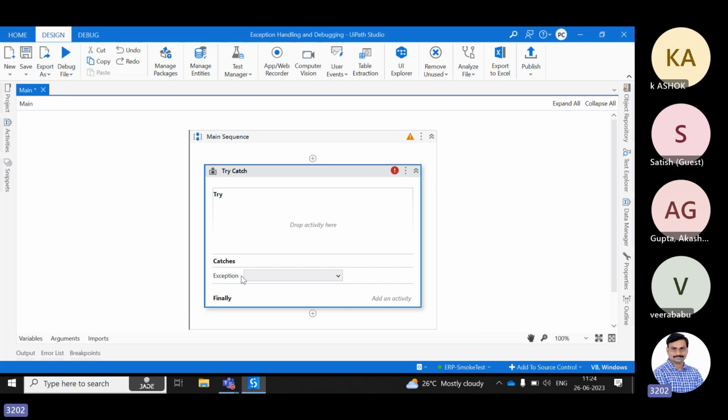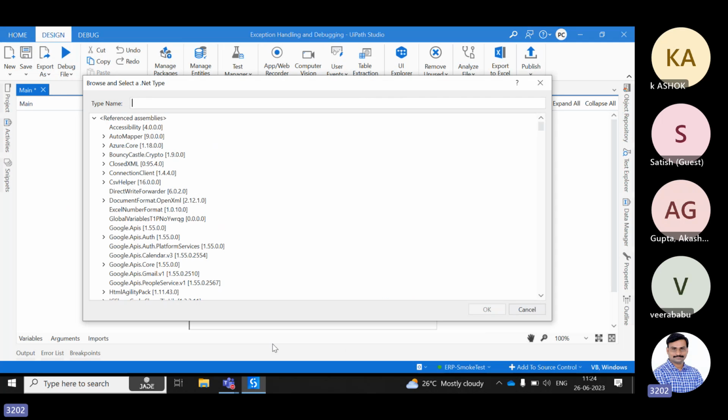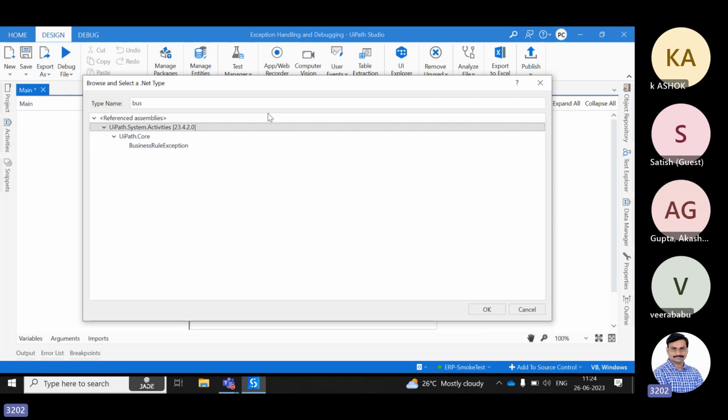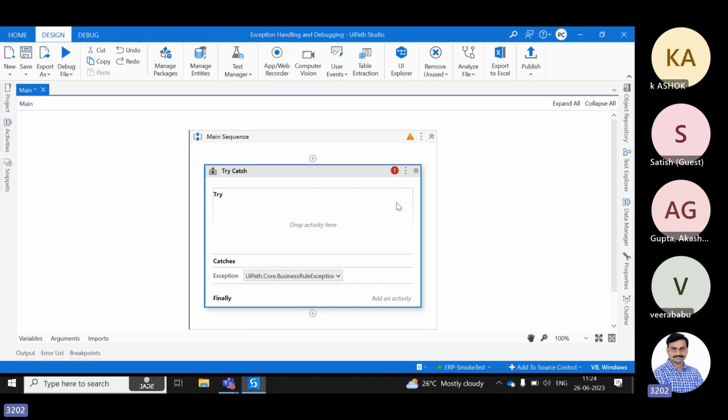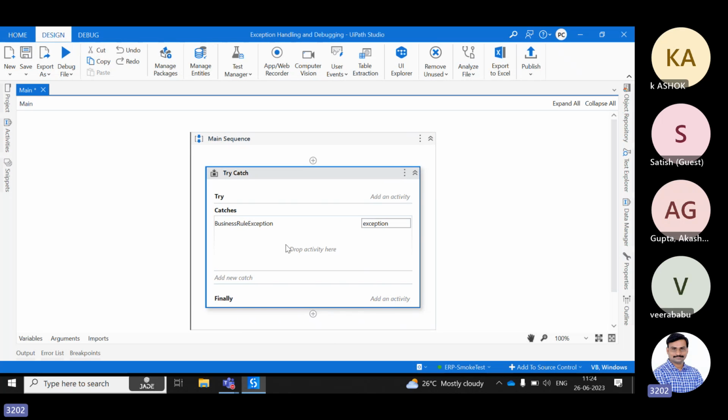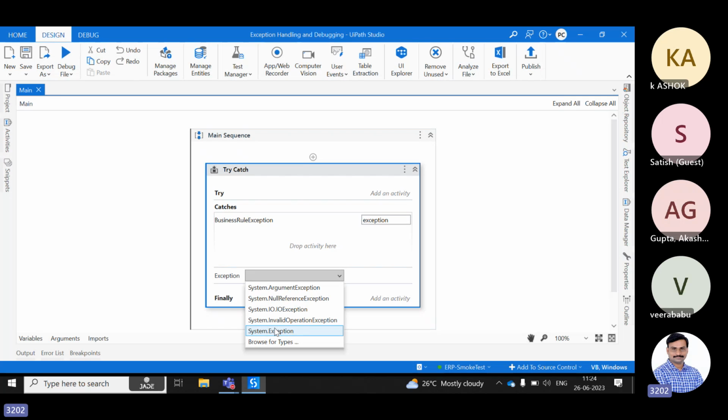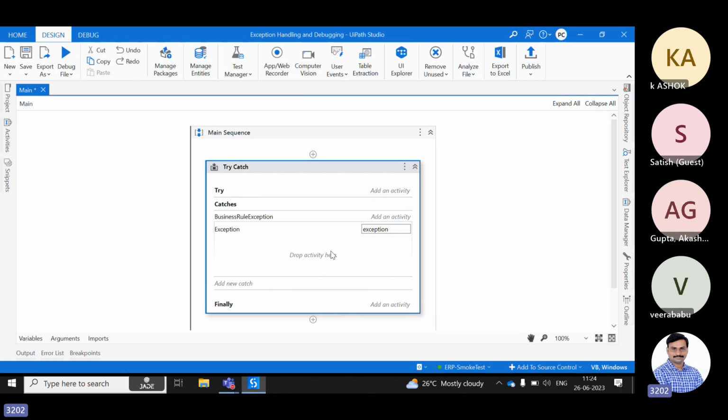And let us do one thing. Let us add one. See, here we have different types of exceptions, right? Argument exception, input output exception, null reference exception, invalid operation, and we can even browse for more as well. We can search for business rule exception. Here it is. We can select it. And now the validation is gone because we need at least one catch block for the try catch. And you can add another catch block also. So it's up to us.